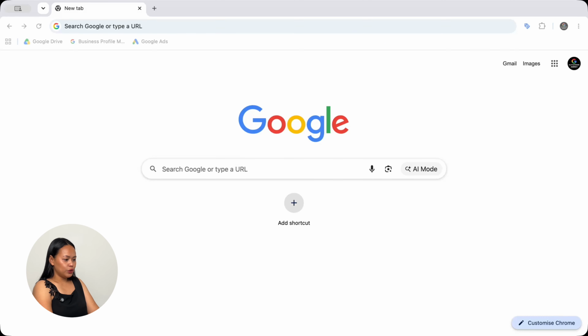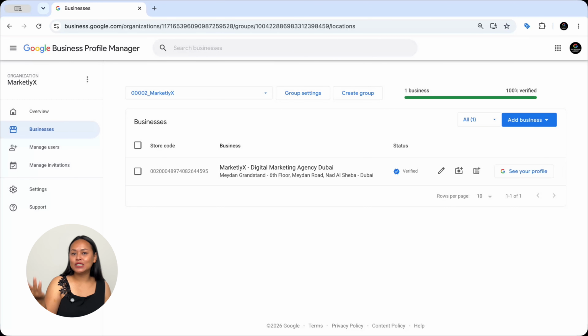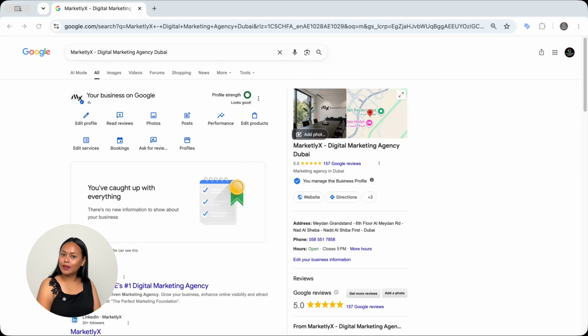The first thing you need to do is open your browser and log into the Google account connected to your Google Business profile. Once you log in, go to business.google.com. At this stage, you will see one of two things. If you land on a page showing a Businesses tab open, select the profile you want to manage. If you are taken directly to your business profile dashboard, you can continue.